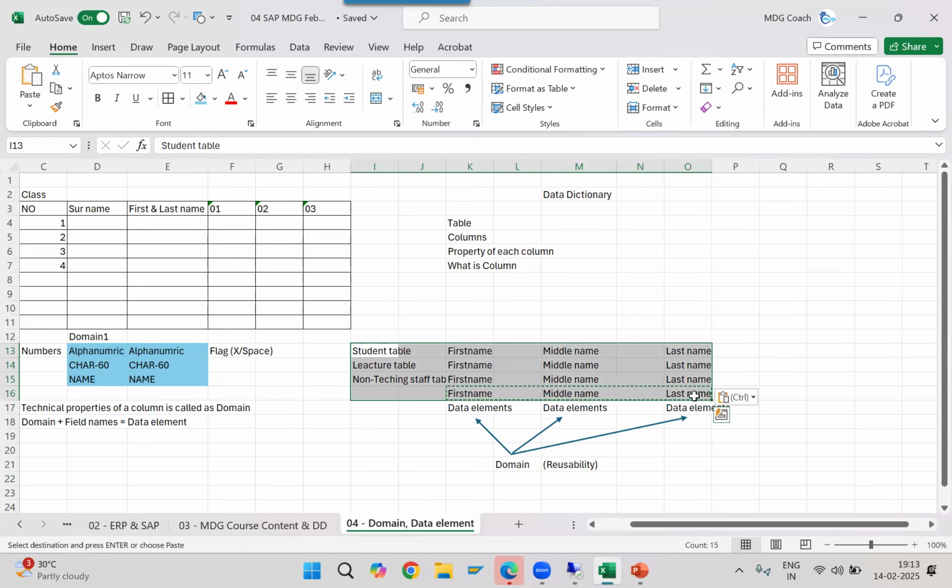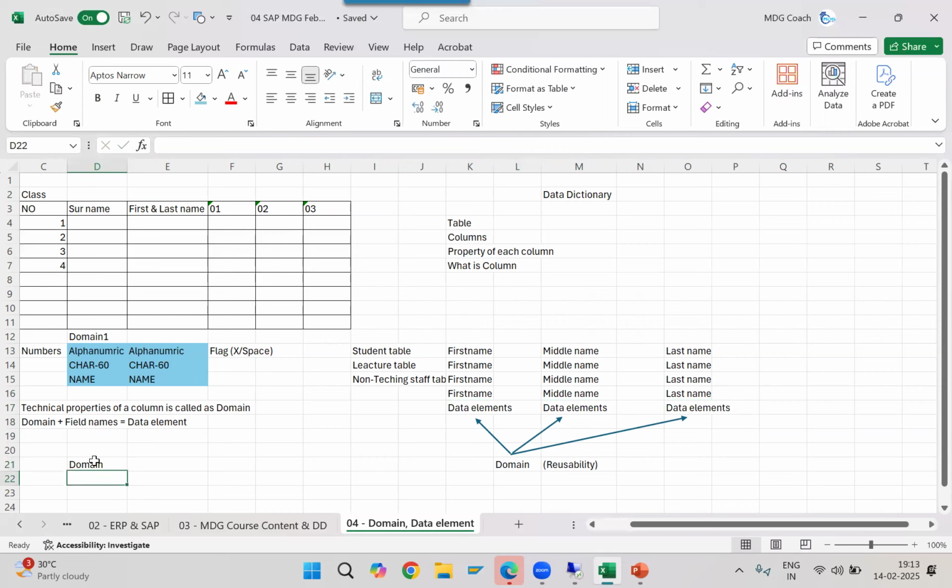Clear so far? Any questions? Okay. Now, how to create the domain in the system? We'll see that practically very shortly. From today onwards, every session is a practical session and you have to practice as well before coming to the next session. Today we are going to focus mainly on domain, data element, and the third one is structure.